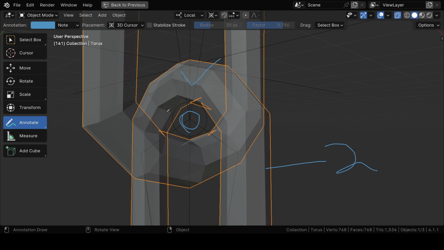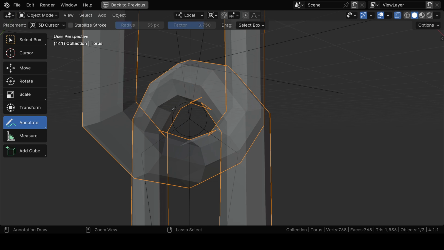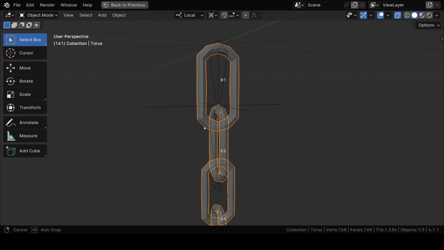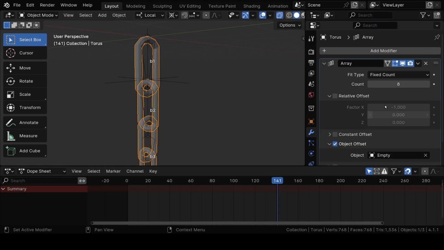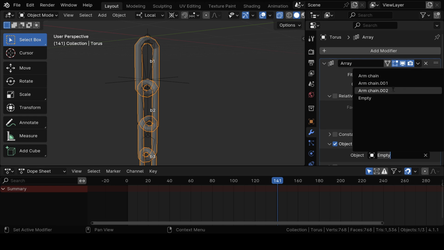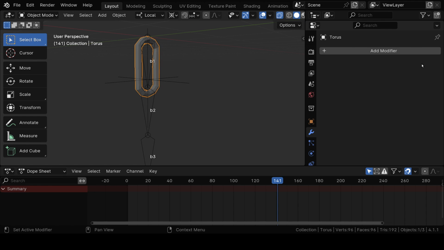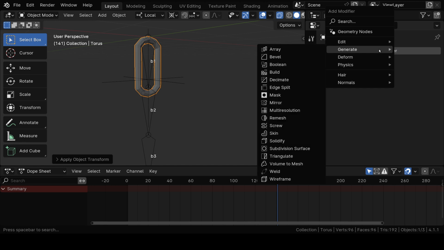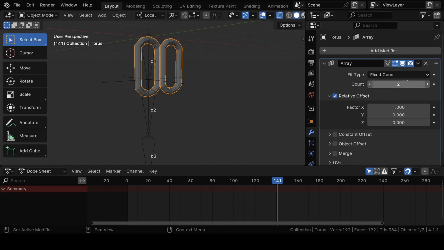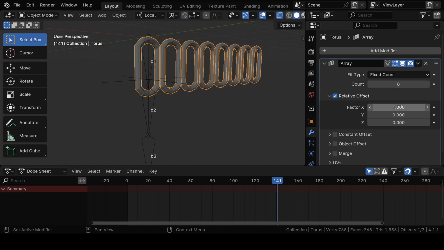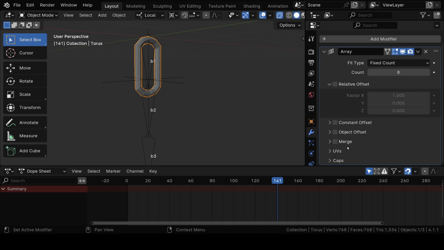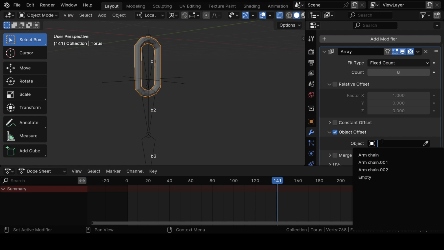So what we should do is scale it and go to array, and then we switch on this and close this one. Now I'll make an array on transforms. Object offset.